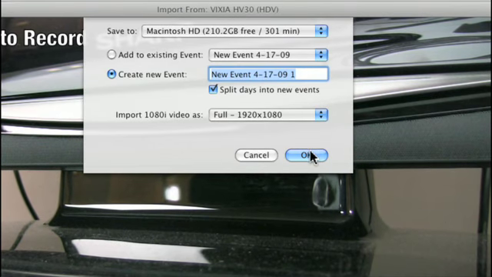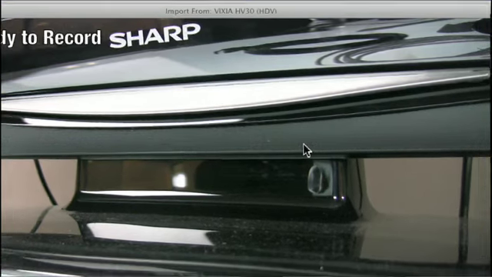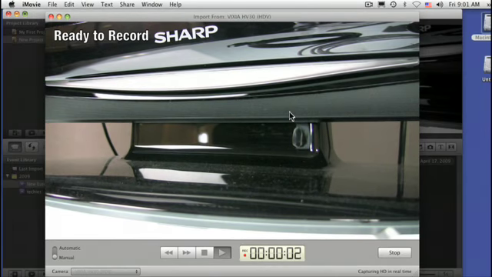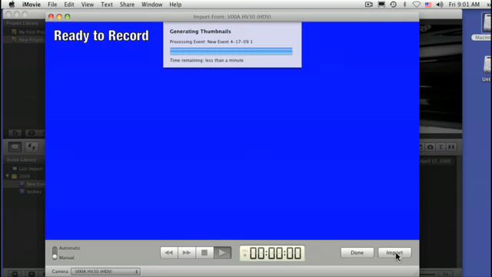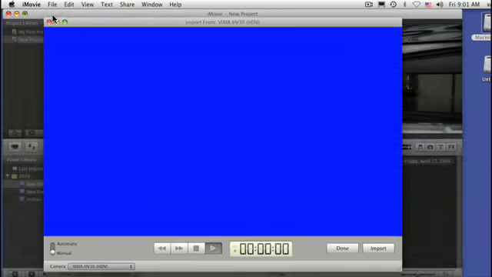I'm going to create a new event, the 0901. Click OK. And it's importing some video. Hit stop. And it's going to do this little generating the thumbnails for the program. I don't think it took my first stop. There we go. Then we close out.